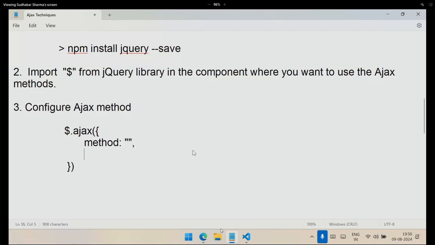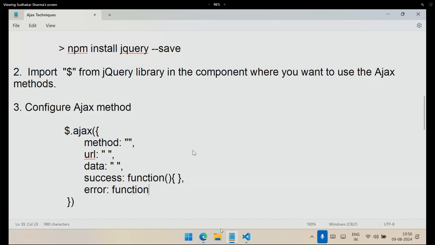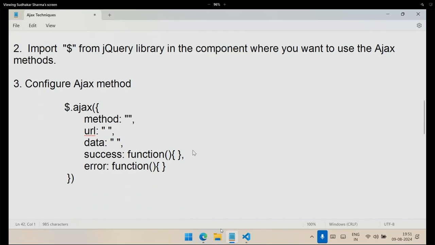It requires URL, it uses data, and it uses the success. Success is a callback function which executes when the request is a success. Error is a callback function that executes when any error occurs. That is the basic syntax of Ajax.